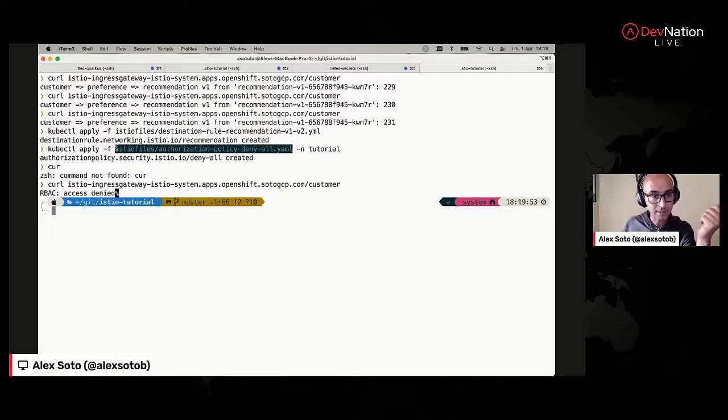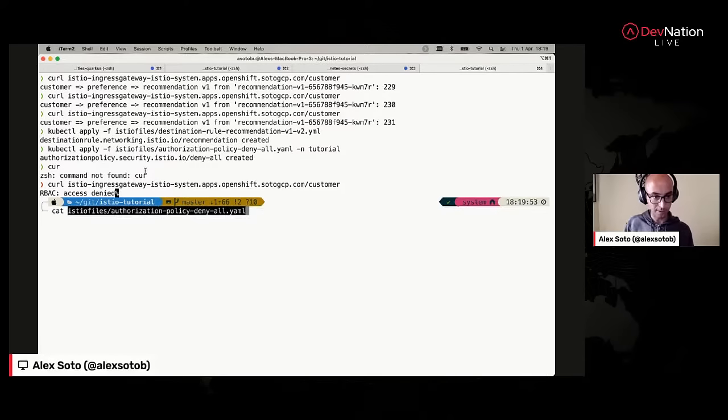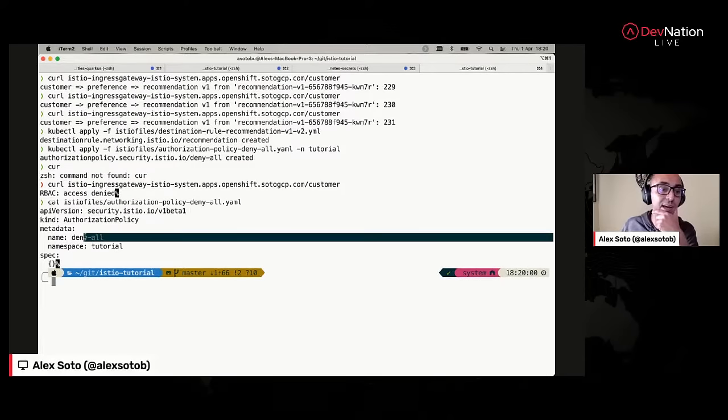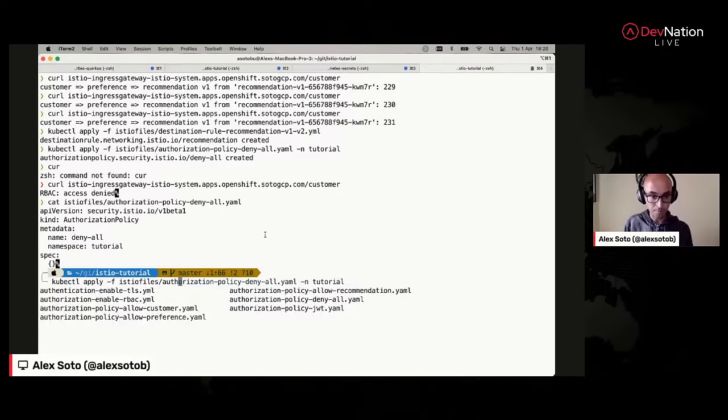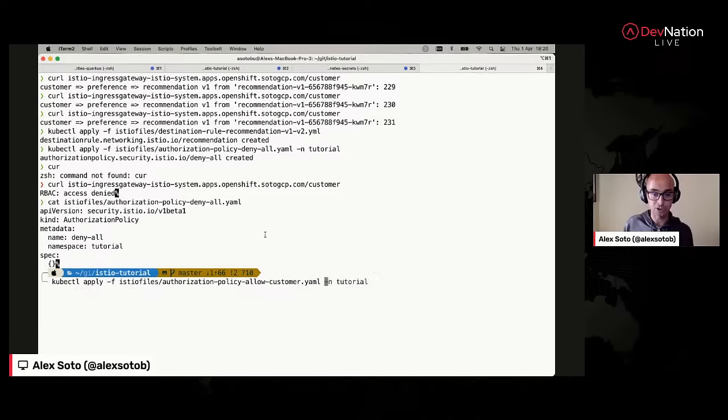Why? Because notice that what I've done here, we can do a cat, is saying that I want to deny any access between internal services. So it's like, okay, just do not allow any access. Of course, this is not usable, and I'm going to apply another file, which is the authorization policy allow customer.